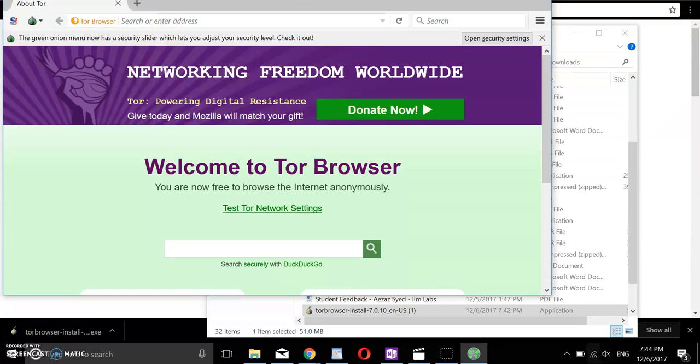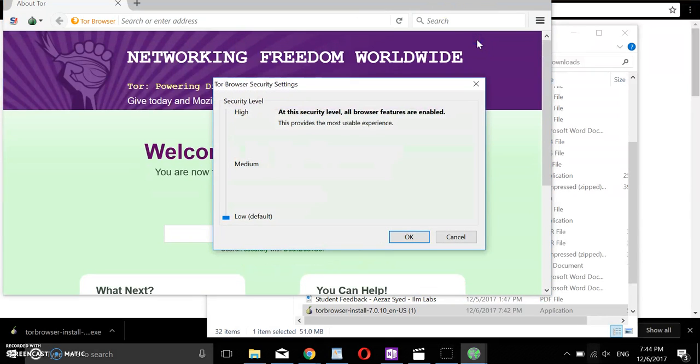And then it is as simple as this. The green arrow menu now has a security slider which lets you choose the security level. Let's choose the security settings. You can go low, medium, high.